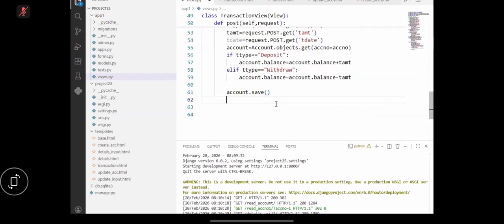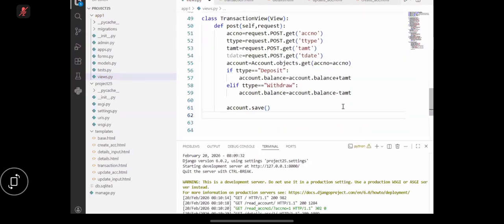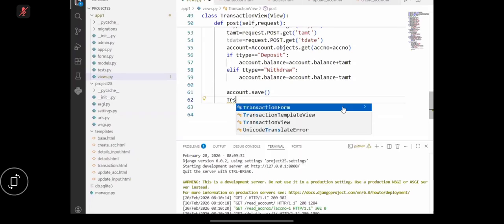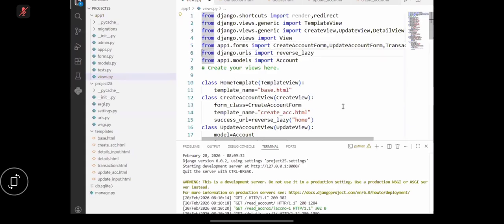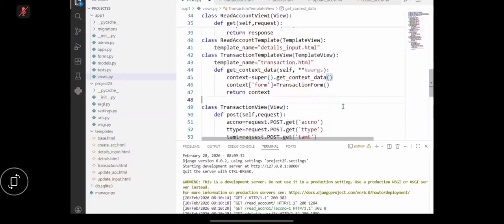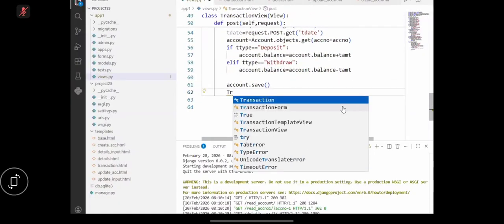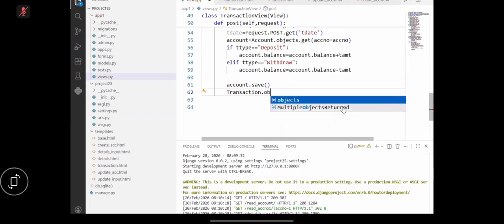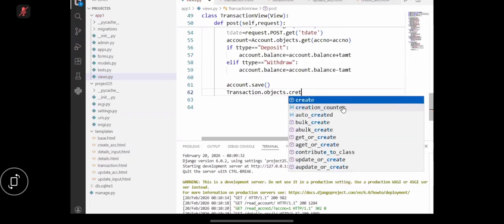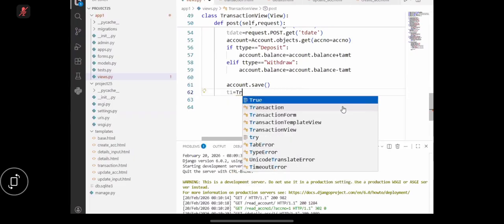Then you have to insert this data, right? Will you insert these values into which table? Transaction. What is the name of the model? Transaction. Just import one more model, the transaction model. Then you have to insert the values, right? Transaction dot, what is the method? Create.